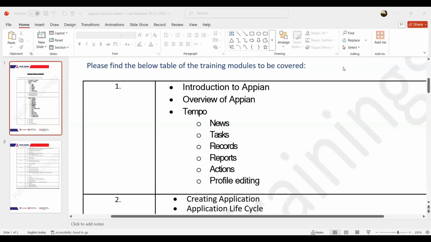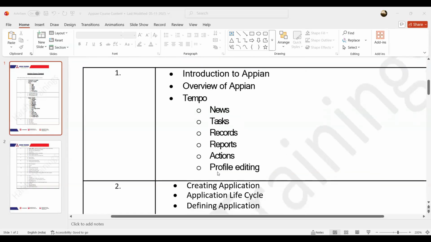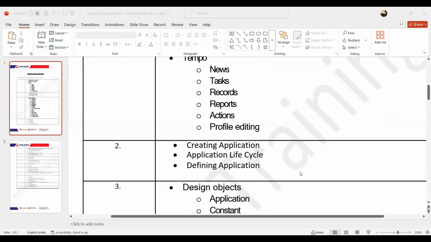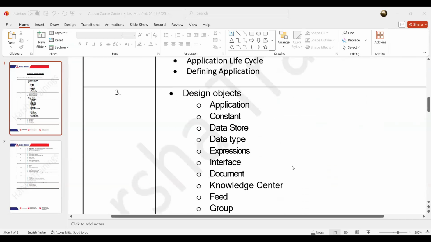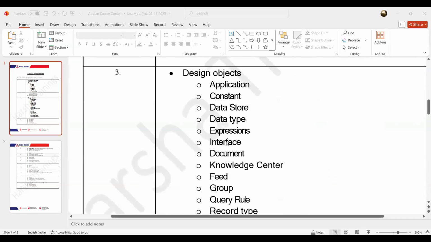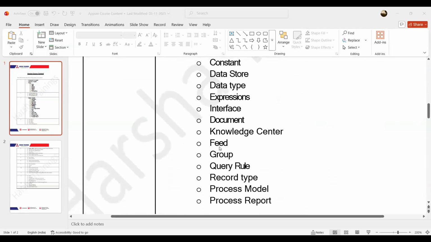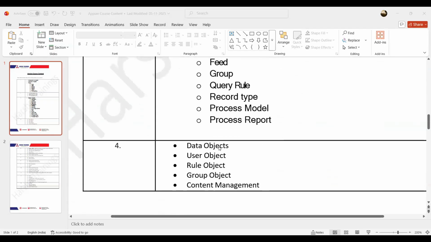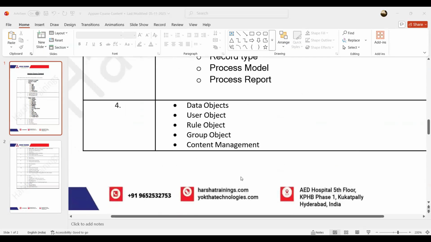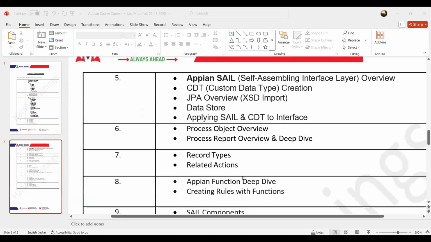Can you guys see my screen? Yeah, it's visible. We'll be talking about the introduction of Appian that we did, just an overview of the new stats and all the tabs that we have. We will be creating the application, the life cycle, what an application is and how it works, and designing objects. We will be touching the application constant, data store, all those objects required for your basic development. We will also see how to create group management and everything, and we will be designing the interface.